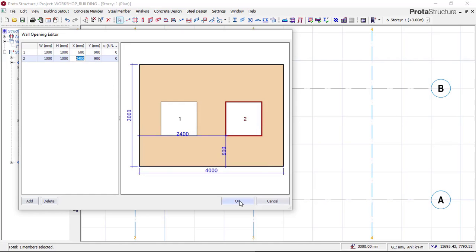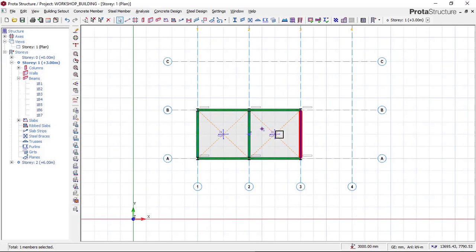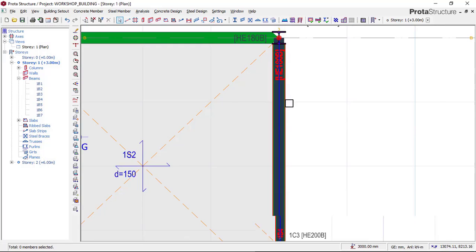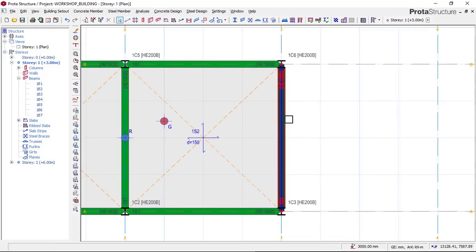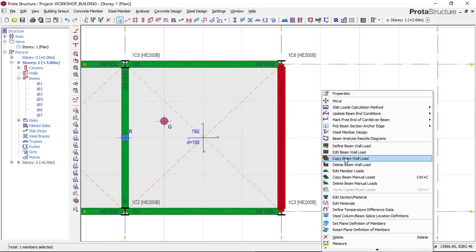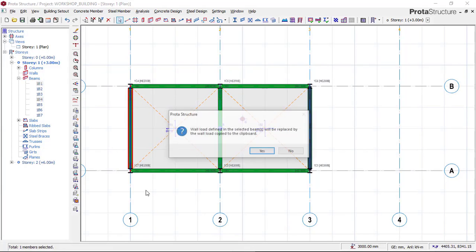Okay, so we'll now click on OK, and then OK. We also have the same thing on this area. So we will just click on this beam, which we have already loaded the wall load, as you can see here, ticking, hashed dark. So we'll now right click and say copy beam wall load. Copy to this beam: click on this beam, right click, and say paste beam, copy beam wall load, and I'll say yes.